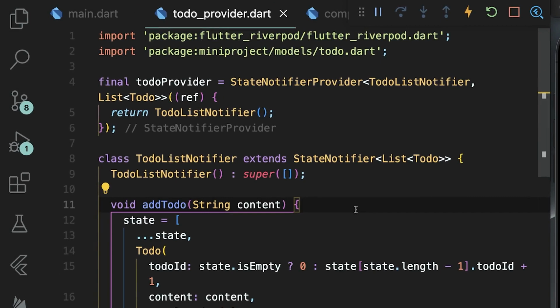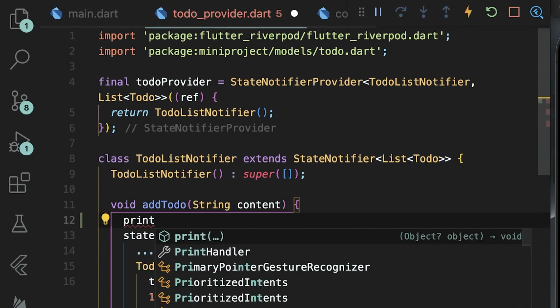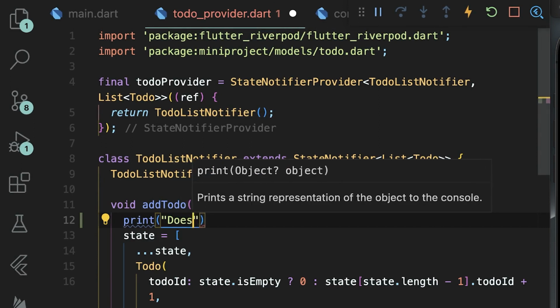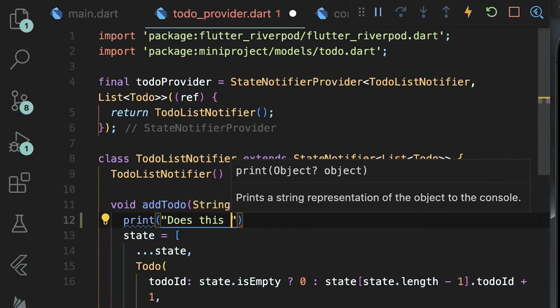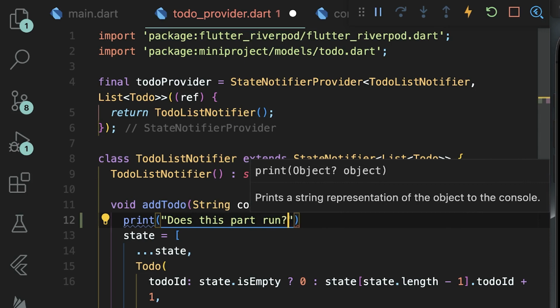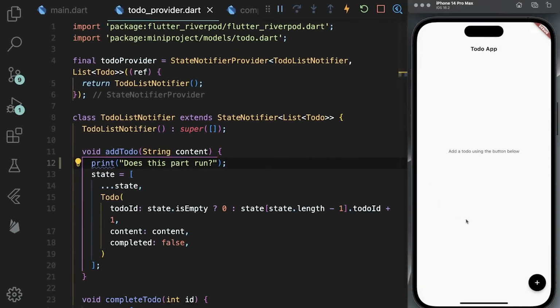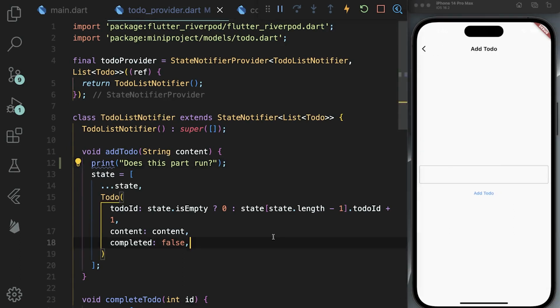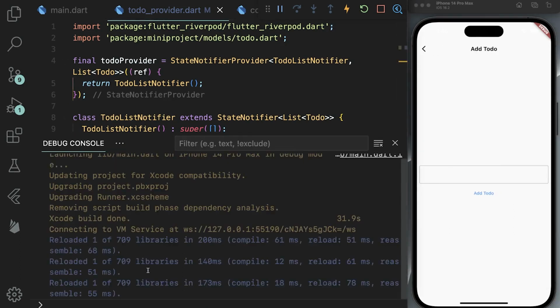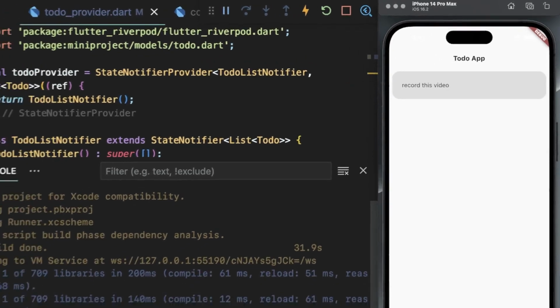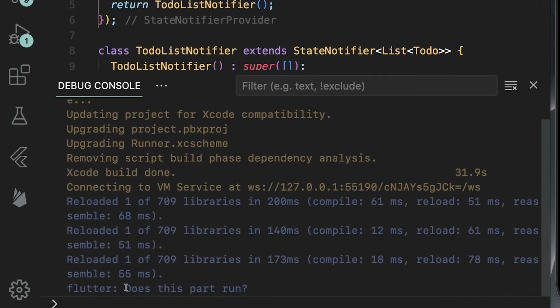So the most basic way of debugging code is to add a print statement. We're going to put a print statement here just to check if this part runs. Let's say, "this part runs." You can put whatever text you want in there, but we save it. And now when we go to add, we can bring up this console here, the debug console. If we add a to-do, we can say record this video, add to-do, boom, there you go. The print statement comes out here, says this part is running.